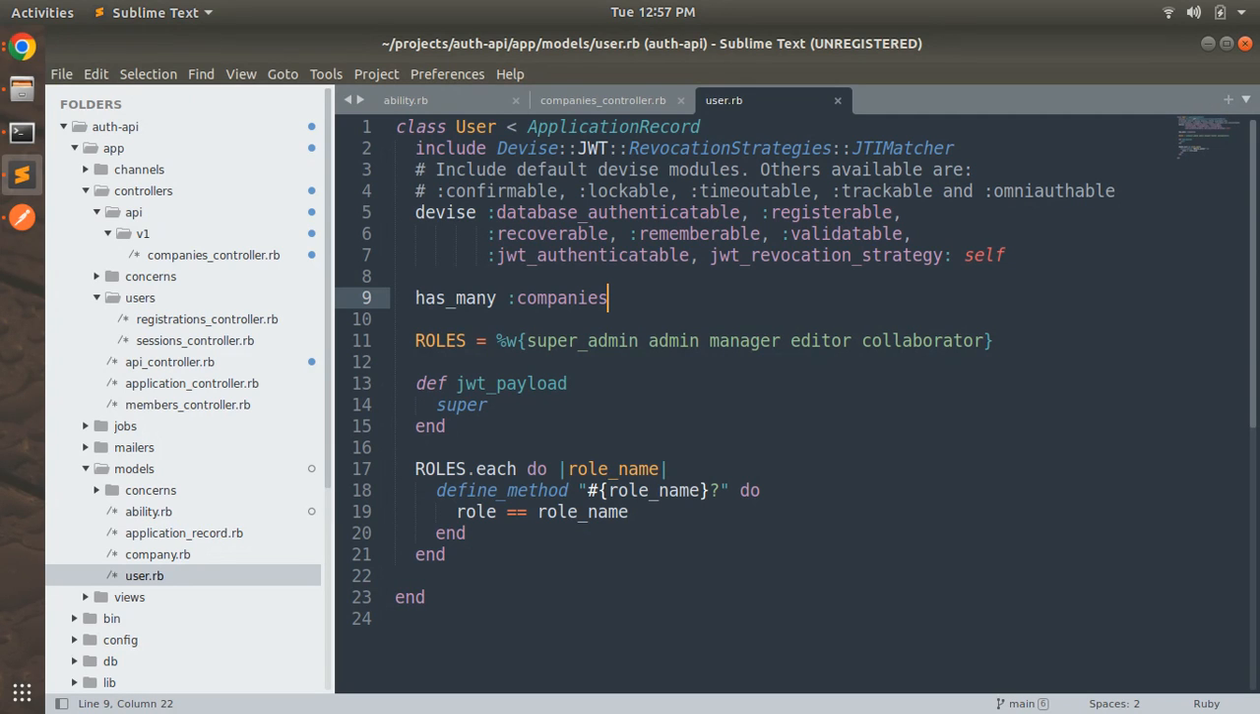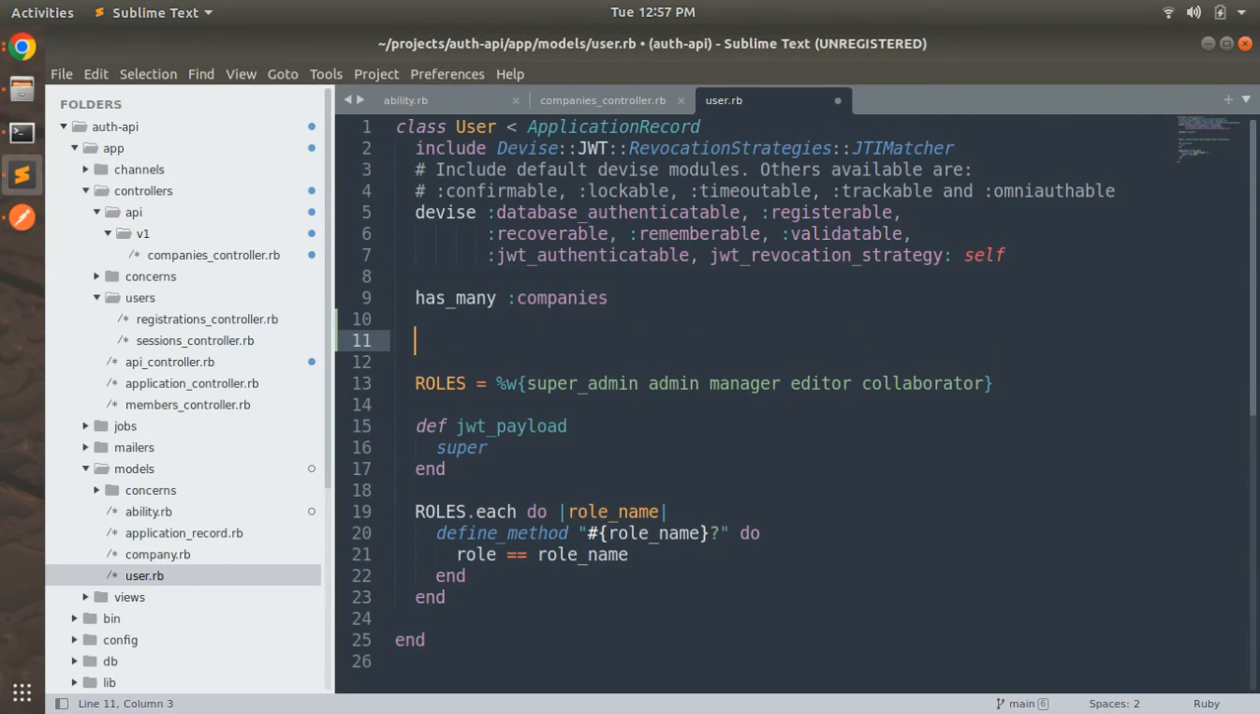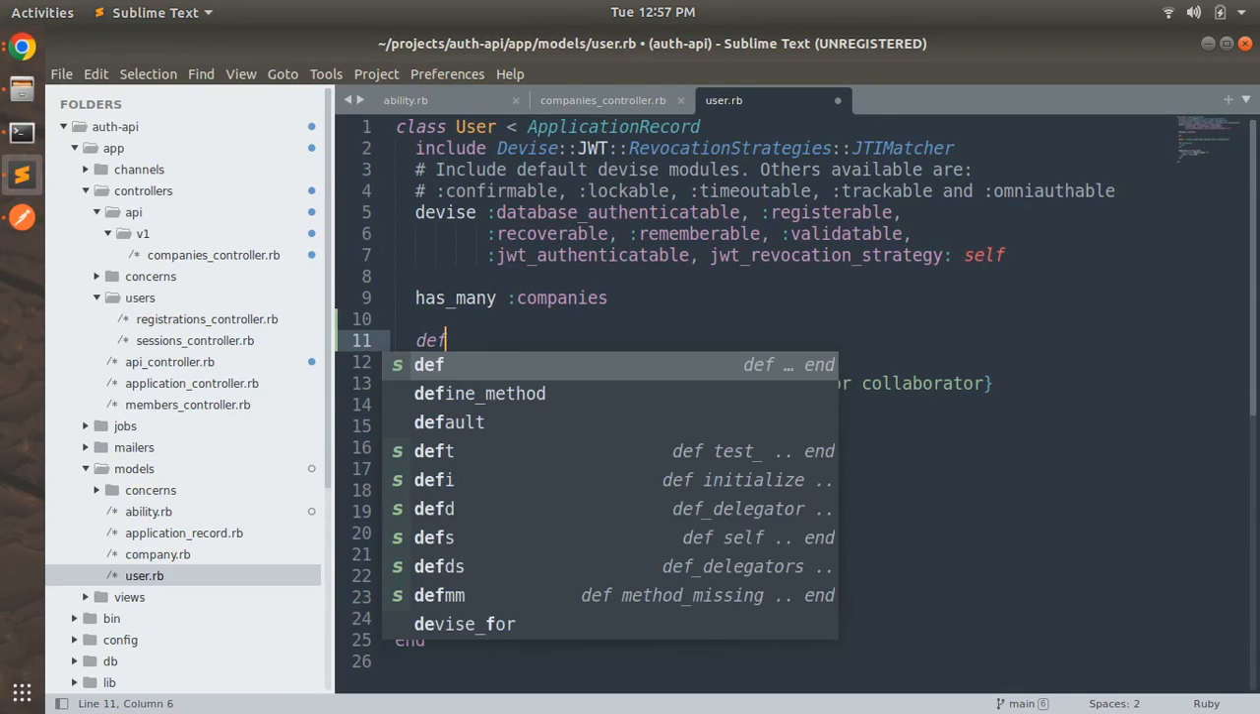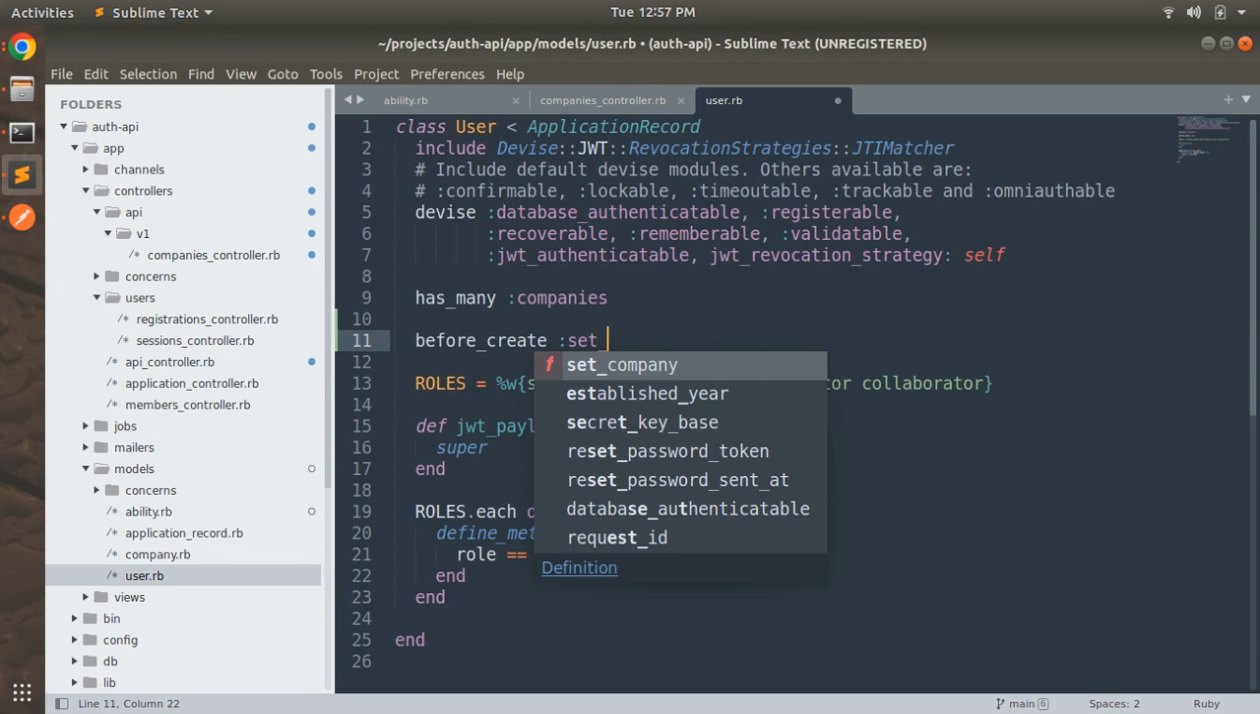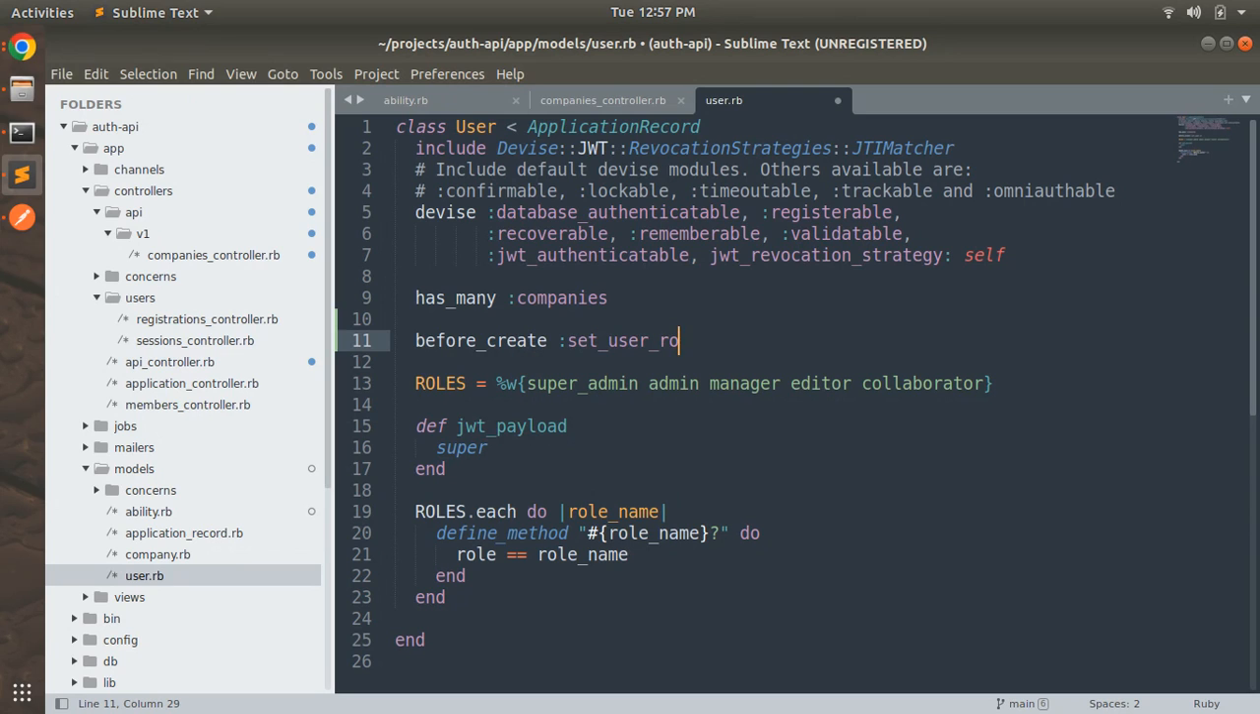Okay, so open the user model and set an Active Record callback. First we need to register the callback, and we know how we can register the callback. So just write the callback name here. That will be, let's say, before create. Okay, and then provide the callback name. So let's set it like set_user_role.